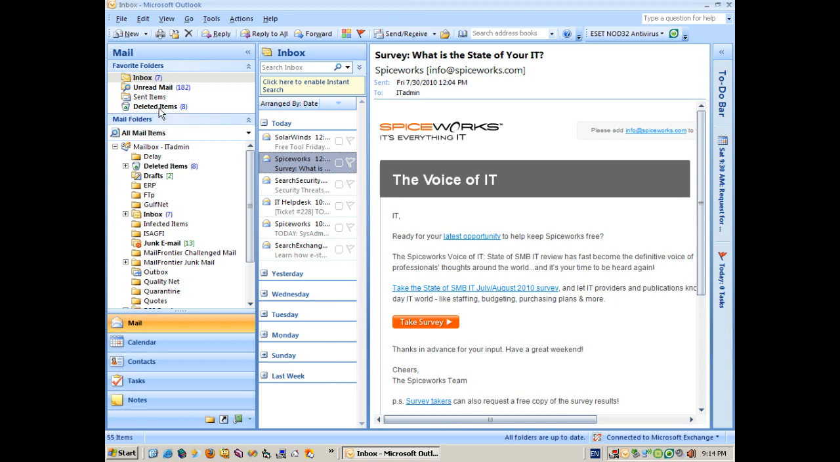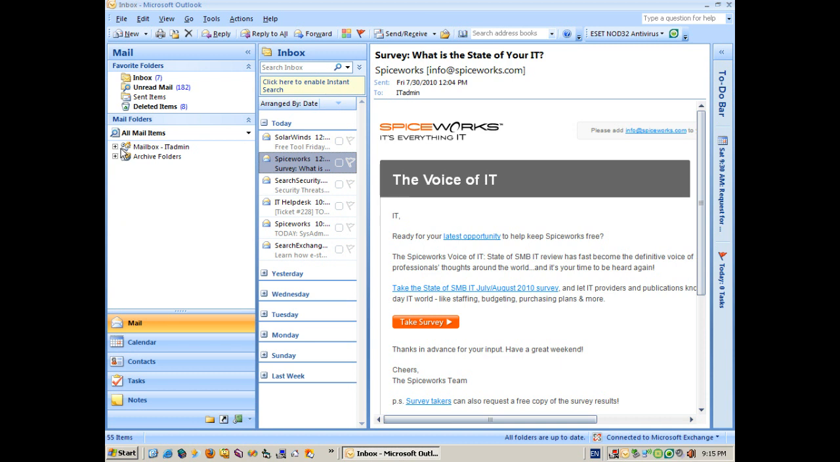Okay, now the main folders pane. The main folders pane contains two very important parts, and most of our job happens in this pane. The first part is the mailbox. The mailbox comes directly from our Exchange server. Okay, and archive folders. These folders come from your PC. So let's see that.